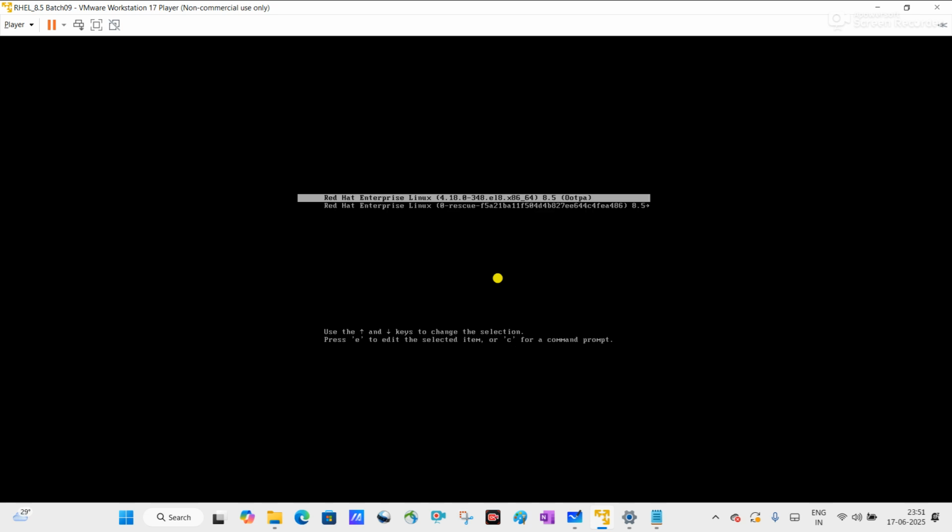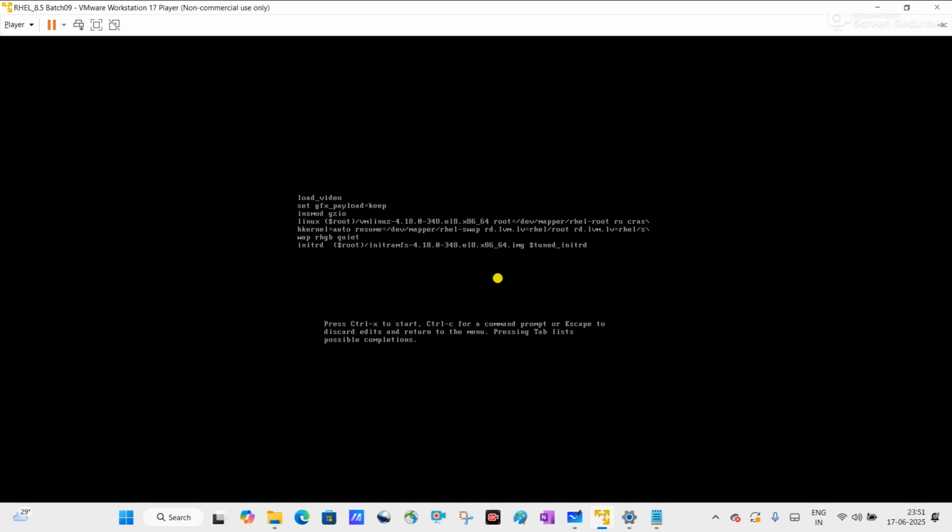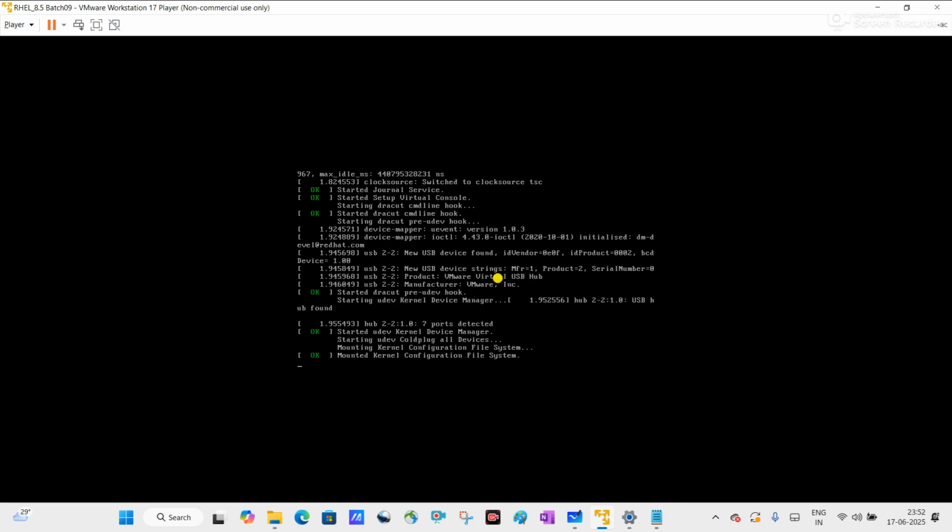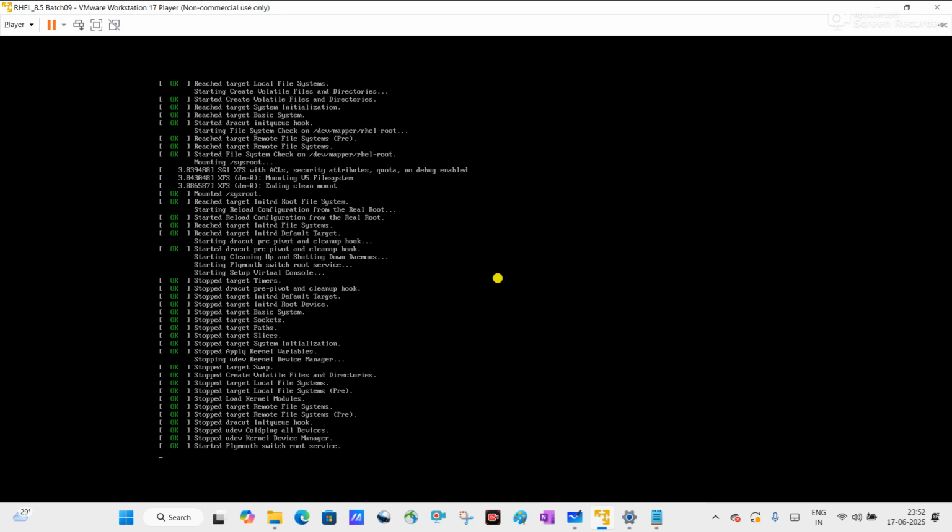Select the kernel. Here we need to press E. Then go to the line where the kernel version is mentioned. Go to the end of the line and remove rhgb quiet. Add here init=/bin/bash. Control X to restart the server. It will start the server in emergency mode or recovery mode.